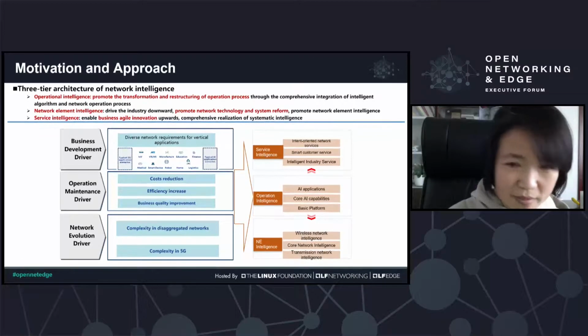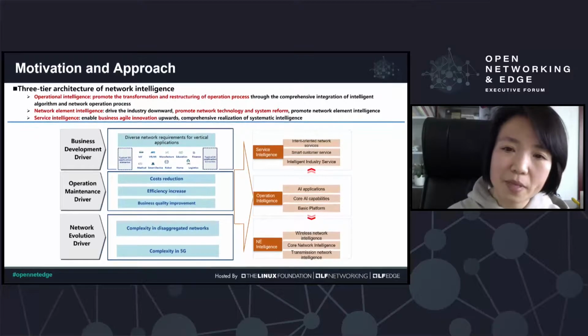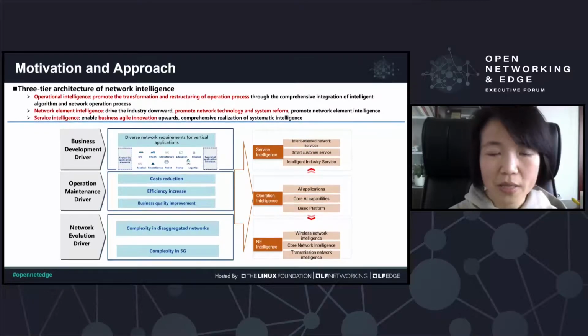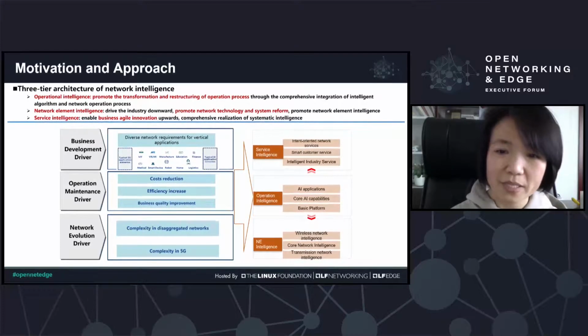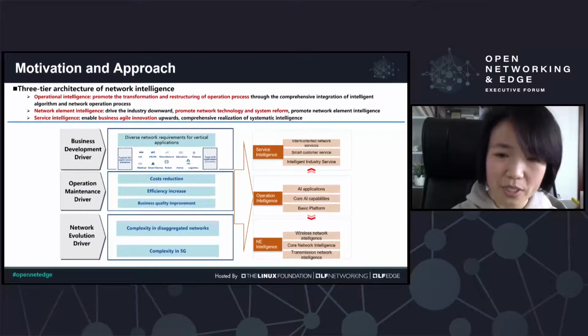Since I have lots of small fonts, I have to open up my own version. There are a couple of motivators that I think are driving us to transform towards an intelligent network. The lower layer is the network itself. Before, we had the wireless, the core, and the transmission network. Now the whole structure has changed. You have a basic infrastructure layer, and then you have the VNF, you have CNF, then the operation layer, then the business and service layer.